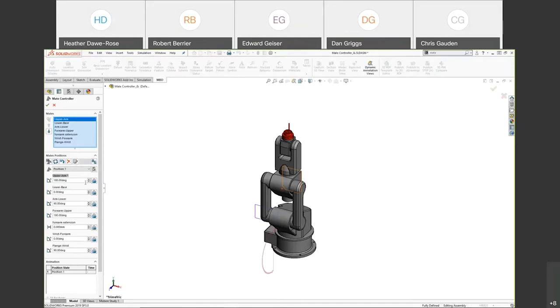Let's go ahead and create a new one where the wrist, so notice when I hover over them, I can see what causes what. Let's have one where this turns. So this just turns that way. That's going to go 90. I can hit save, and I'll name it position 2. So now position 1 looks like this, and at position 2, it looks like this.